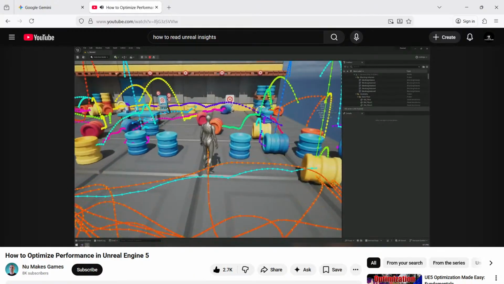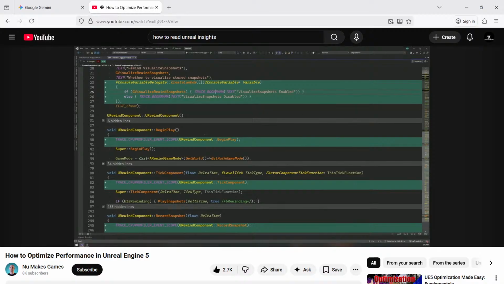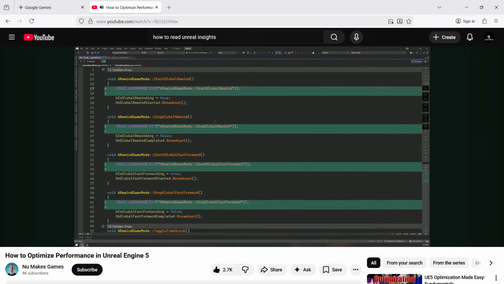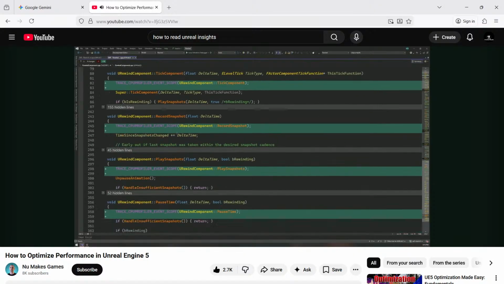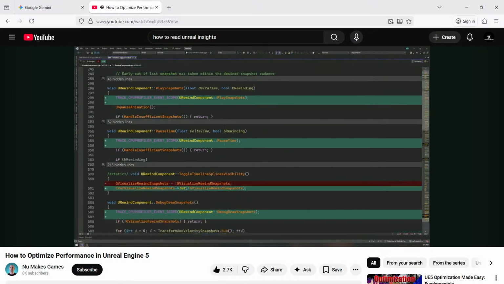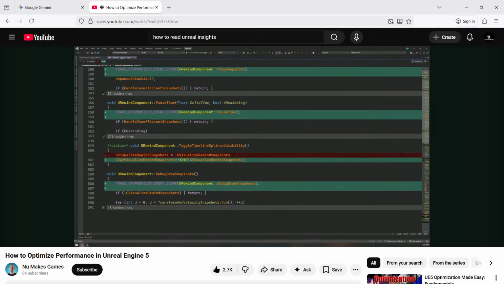To figure out what's going on, I started by instrumenting my code. I added bookmarks, which again gives that little text visualization in the timeline view of Unreal Insights, and CPU profiler scopes, which will show up on my flame graph. So I've got a bookmark for every time I turn my snapshot visualization on and off, which is that debug feature. And I've also got a bookmark whenever I begin or end a rewind. I've also gone through and instrumented all of the individual functions in my component so I can confirm that I understand why things are slow.